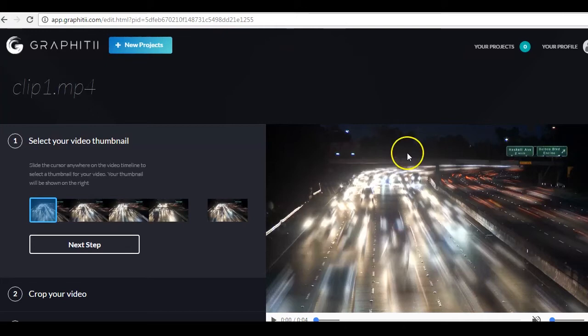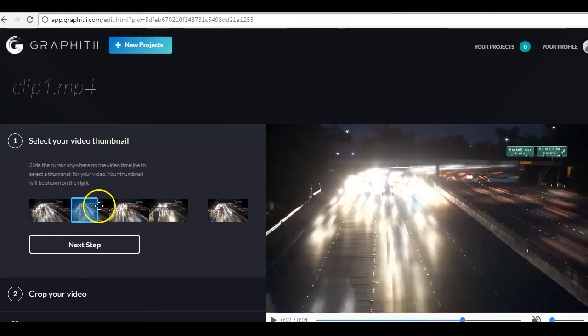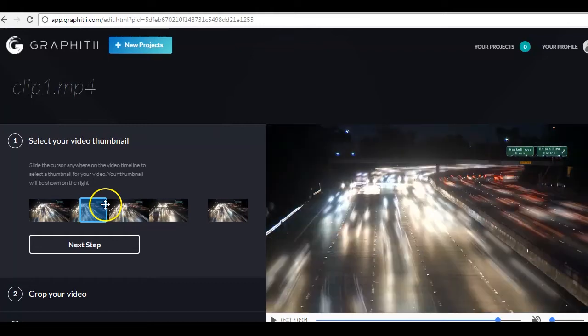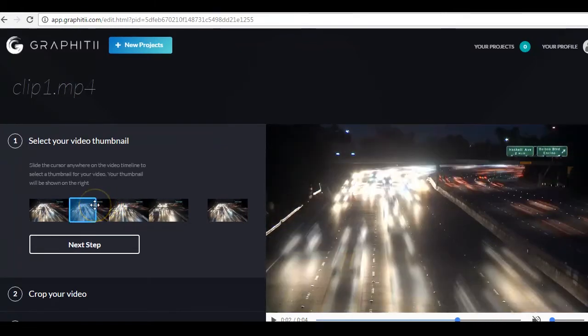And so what I recommend here is that if you have a video clip that you want to use, it's a good idea to cut that clip first with any video editing tool that you have before importing it inside Graphitii, so that the uploading will be faster. Alright, so as you can see, the video is now uploaded, and the next thing that I have to do is to select a video thumbnail for my video. For now, let me just choose this thumbnail and then click next step.